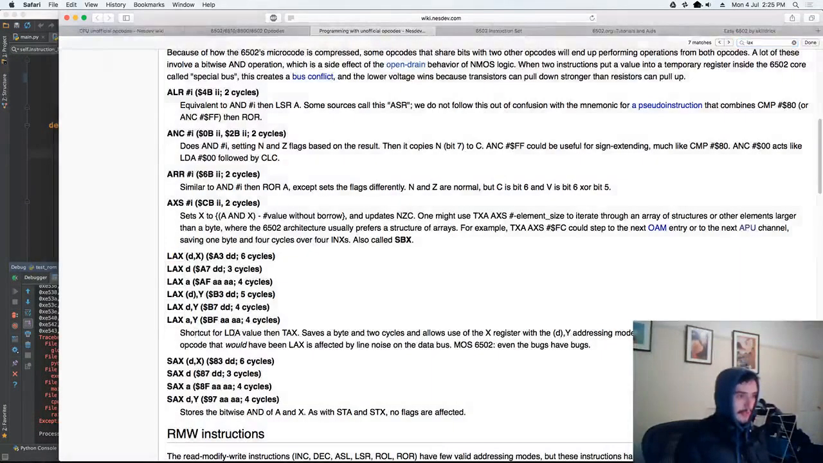Shortcut for LDA value and then TAX. Saves a byte and 2 cycles and allows you to use the X register. Notice that the immediate is missing. The opcode that would have been the LAX is affected by line noise on the data bus. Even the bugs have bugs? Oh shit. Alright. Yeah, okay.